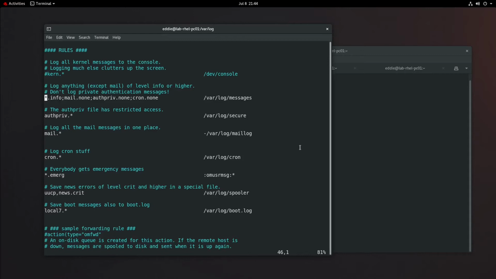For example, all of these types of logs, so information logs, mail that does not have a severity to it, all of that goes to /var/log/messages. Anything from the authpriv log goes to /var/log/secure. This is where that is going to be configured.